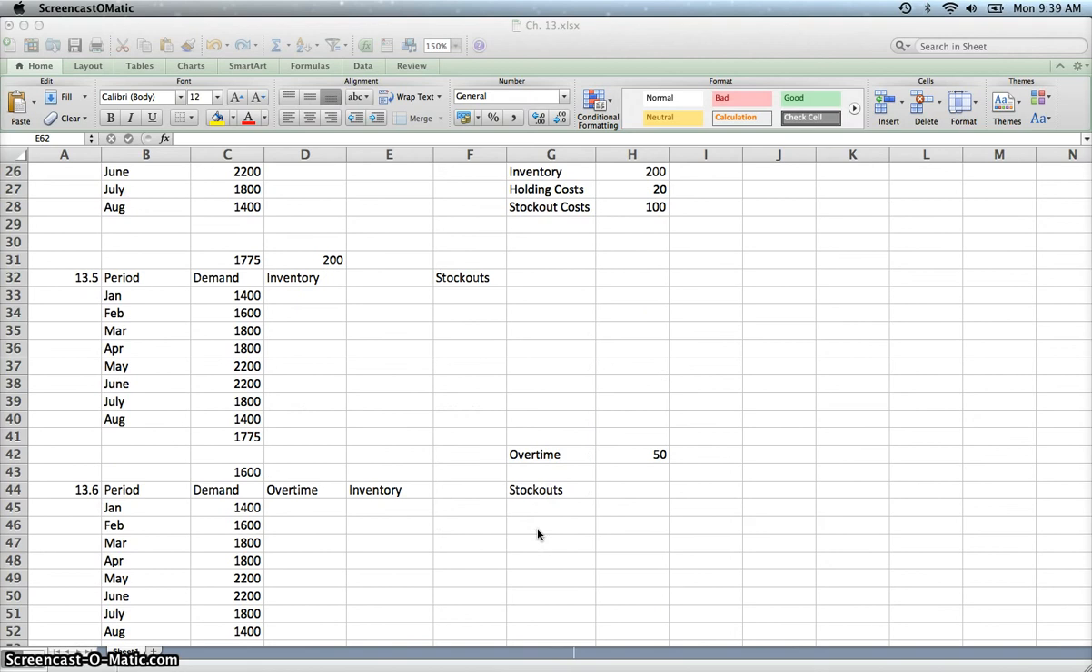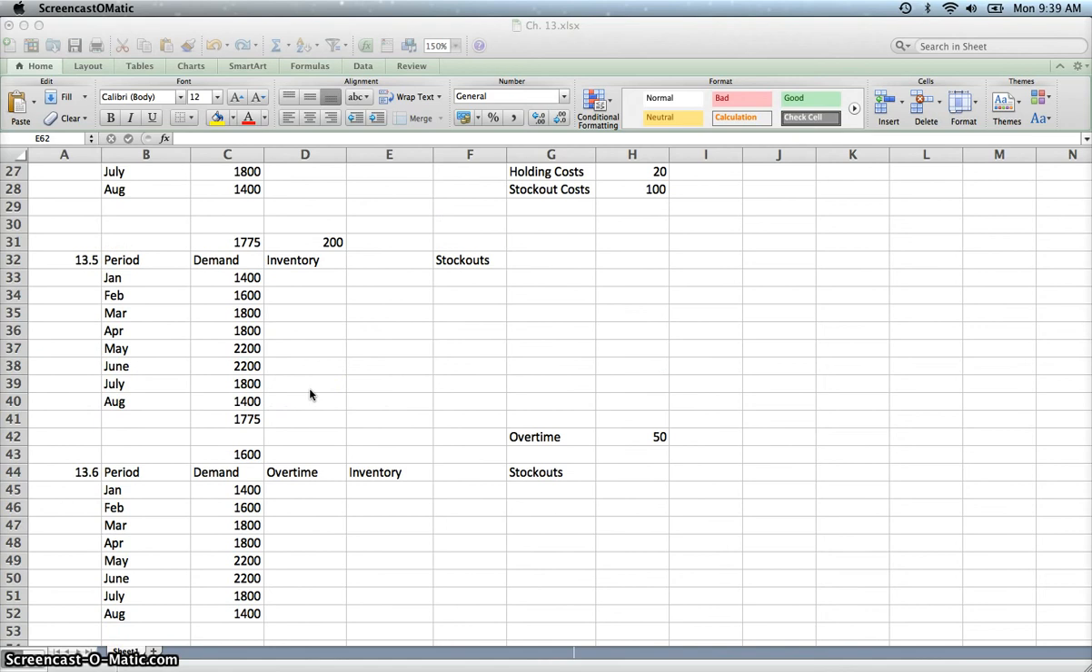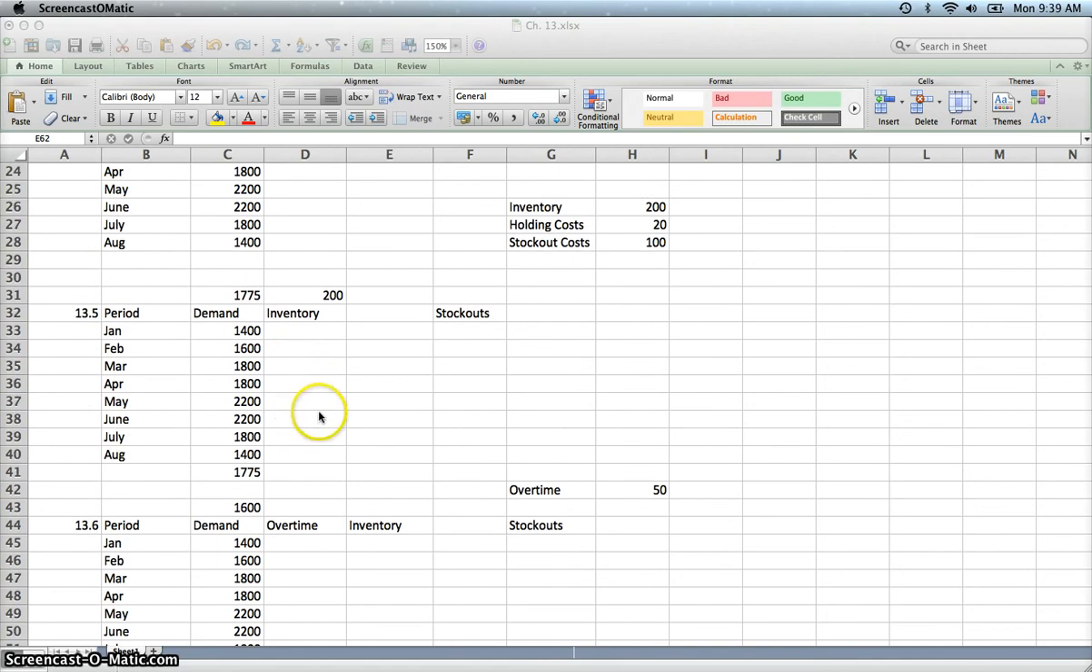In this one, I'm actually going to do 13.5, 13.6, and complete them entirely. These are different strategies, and so they'll be analyzed a little bit differently than the ones assigned to you on your homework. In 13.5, strategy C or plan C is to keep a stable workforce.